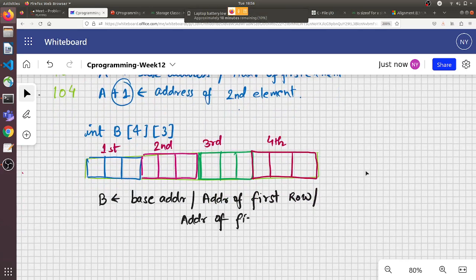First element, I mean B00. So it is the base address. It is also the address of the first row. It is the address of the first element. Only the address I'm saying.